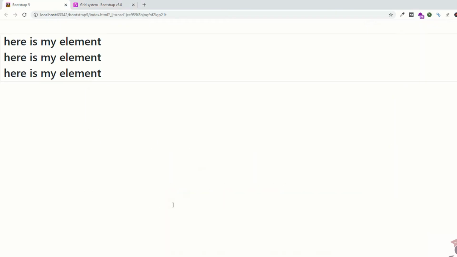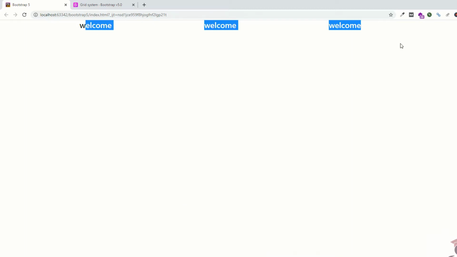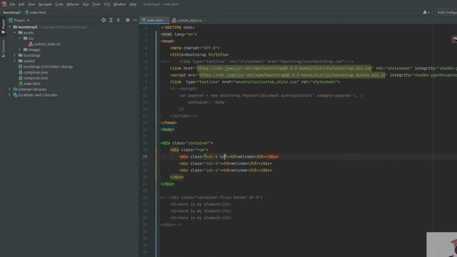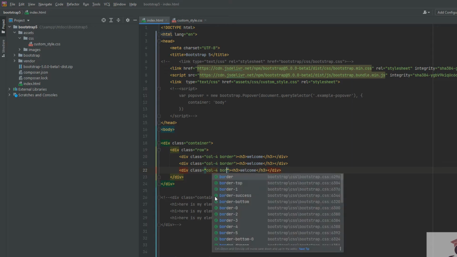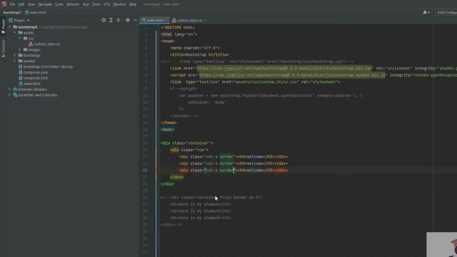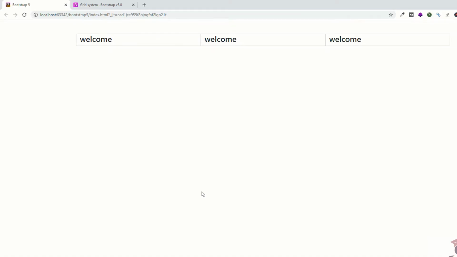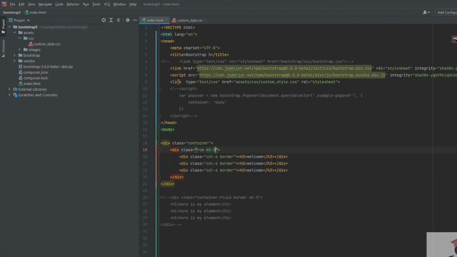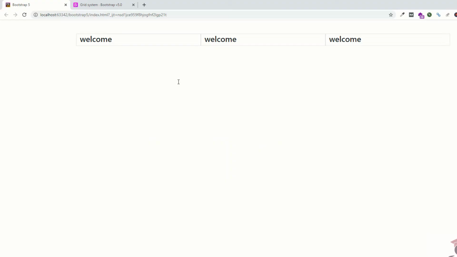Now go to the page, refresh the page. As you can see, it's working fine. Let's create the border, here is a border, and here is a border. Now I'm adding margin top 5. As you can see, you have 3 columns now in a single row. But if you create a 4th column in a single row, what happens? Refresh the page. As you can see, it's pushing your 4th column down here.